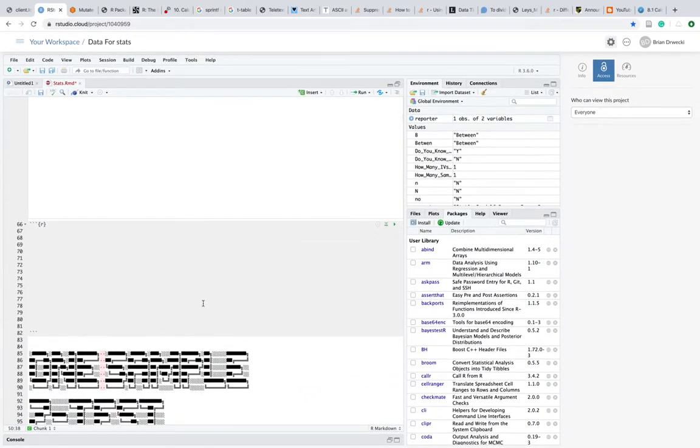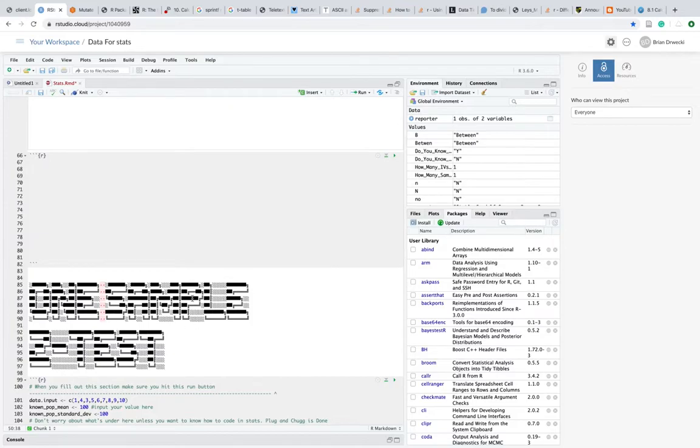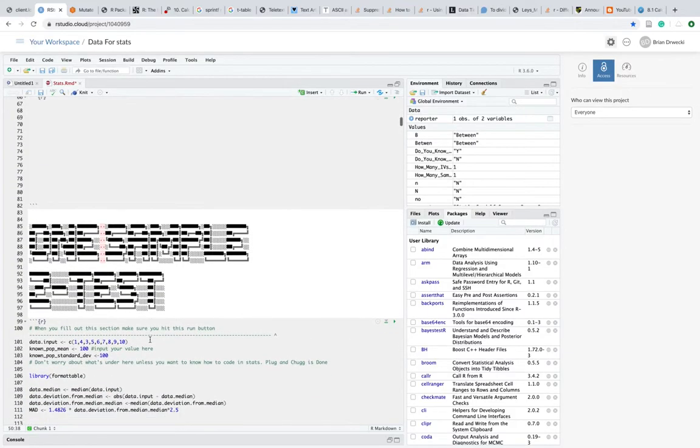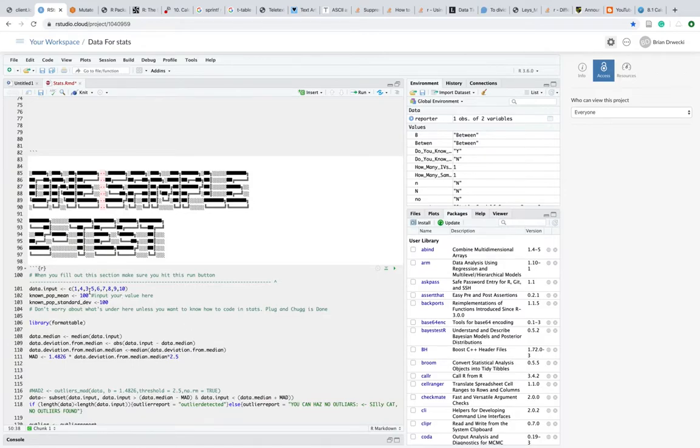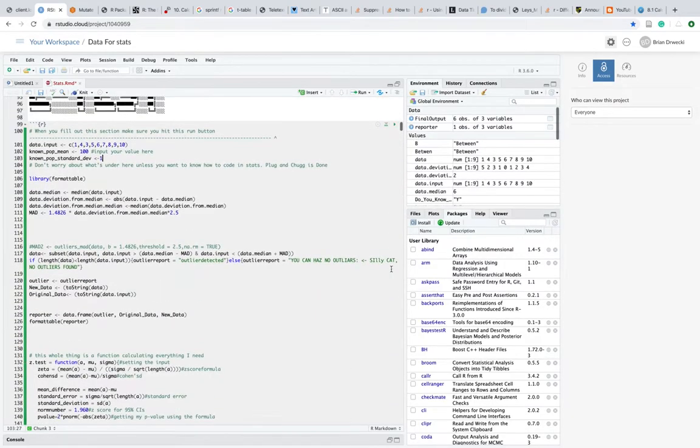Then you can see more 80s fonts just to make you all happy. You fill out your data here. This is the 1 sample Z, so I need your data. I need your known population mean and your known standard deviation. These numbers are just for fun. Let's see what happens when I crank it.